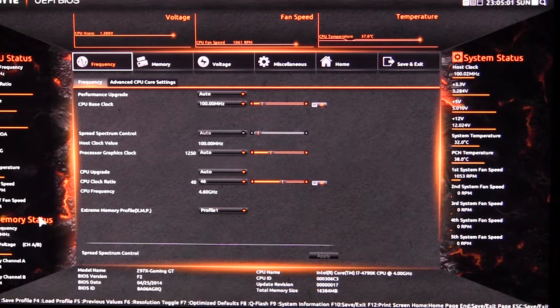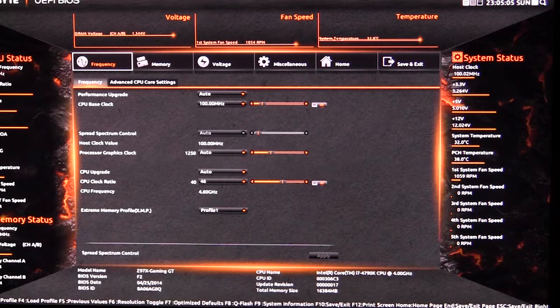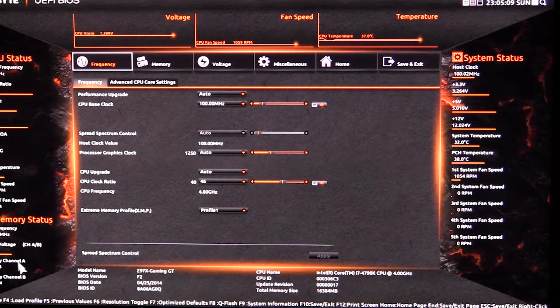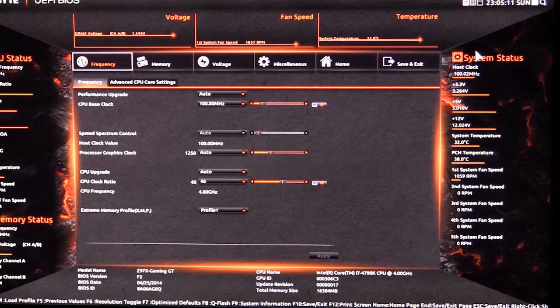You can see your memory status, so you can see how much memory you have installed, the frequency that it's running at, the voltage, and your timings on both channels. Over here, you can see your system status. That will show your host clock, your voltages, your system temperature, your PCH temperature, and then all of your fan speeds. And then down the bottom here, we do have the information on the model of your motherboard, the BIOS version, all that stuff right in here, the information on your CPU. So a lot of information around here.